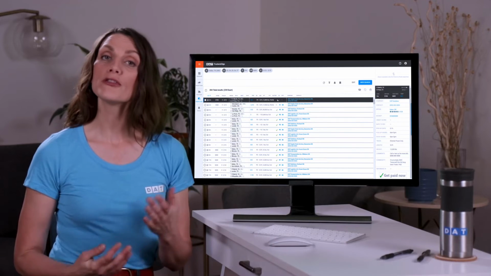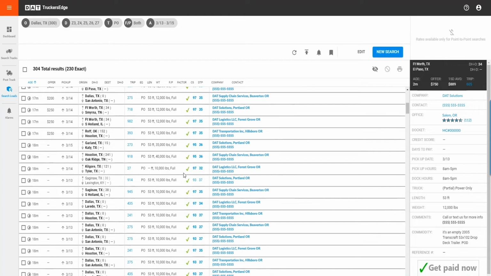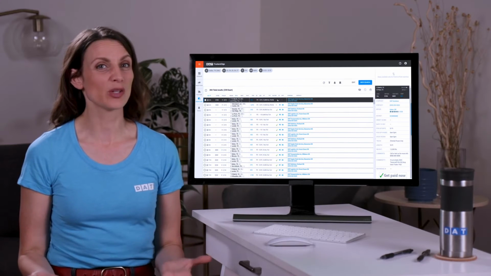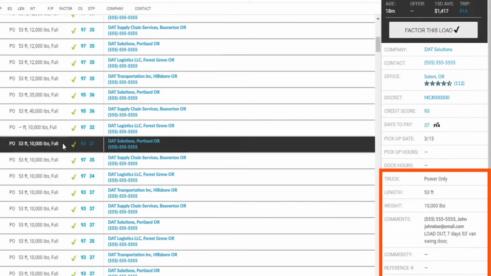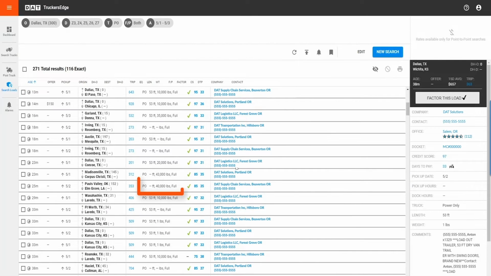When sorting through your results, there are a couple of things that will help you to identify what types of loads you are looking at. The first one is weight. You will notice there are a lot of loads listed at 10,000 pounds. Well, 10,000 pounds is the weight of an empty trailer, so these results are most likely a load out or a tow away. If a full weight is listed, it is most likely a pick and drop.